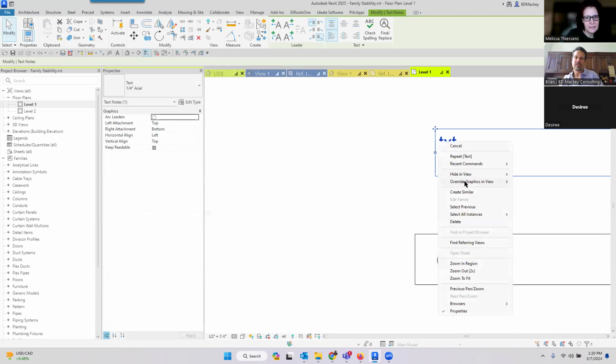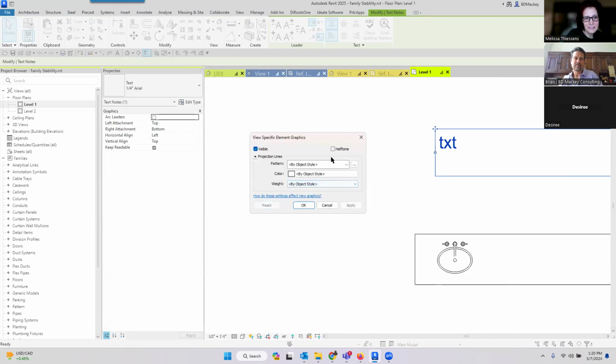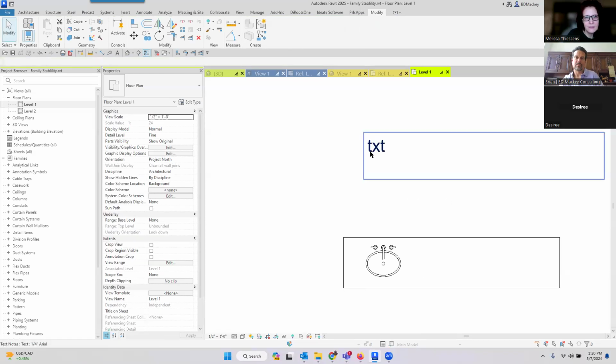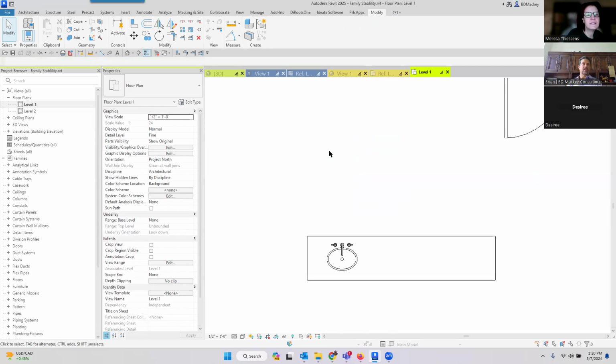Can you right click, override graphics in view on this element and make it transparent? Nope. I don't think there's a way to make text transparent. You could at least gray it out, but I don't think there is a way to do that.